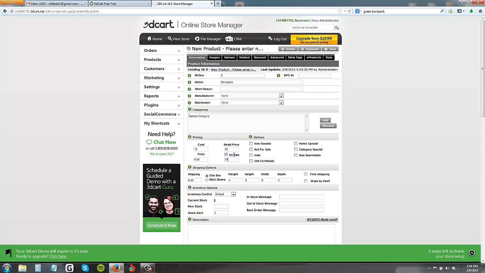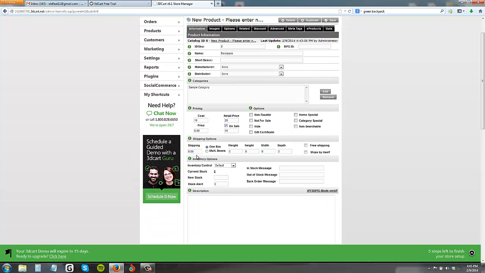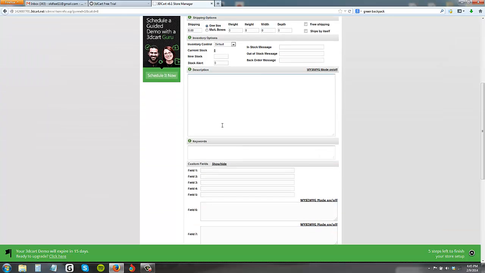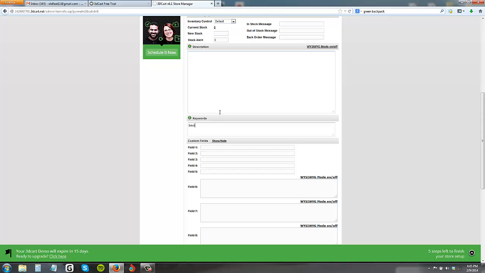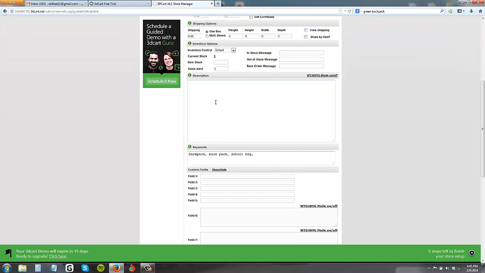I don't get what the difference between cost and retail is. Alright. On sale for 15. Alright. That's cool. Shipping. Free shipping. Why not? And description. Keywords. Backpack. School. Bag. Wear on your back to carry books.